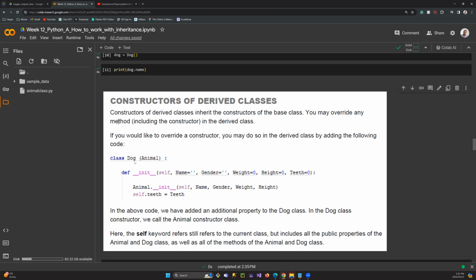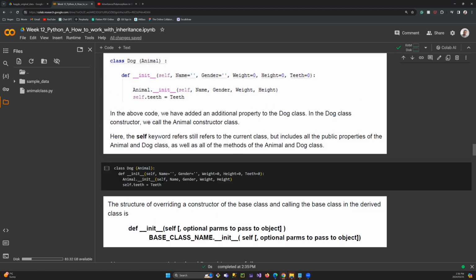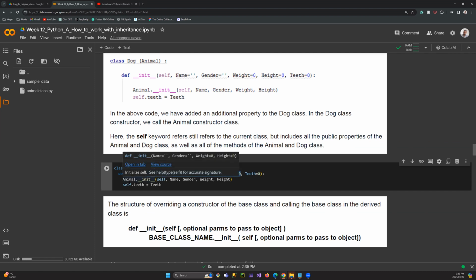But what if, apart from all the fields like name, gender, weight, and height, I want to have the number of teeth for the dog class? In that case, look at this one. I'm going to have that init constructor. One of the ways, I'm not saying that's the best, we are going to see all the possible ways, so don't worry, just accept this temporarily for now.